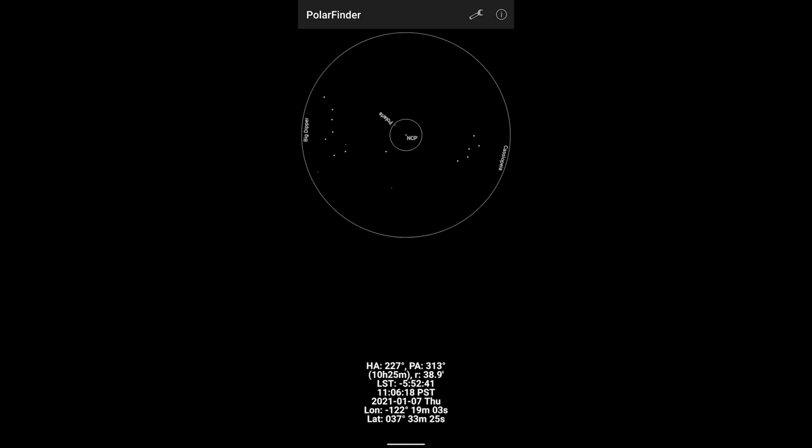And now I understand we're really not aligning our scope to Polaris as much as we are aligning the right ascension axis of our mount to the north celestial pole. But since we can't see it, we use Polaris as the star to aid us in the process. And so we focus on aligning that relative to the circles that are on our mount. So anyway, great little app, and it was free.